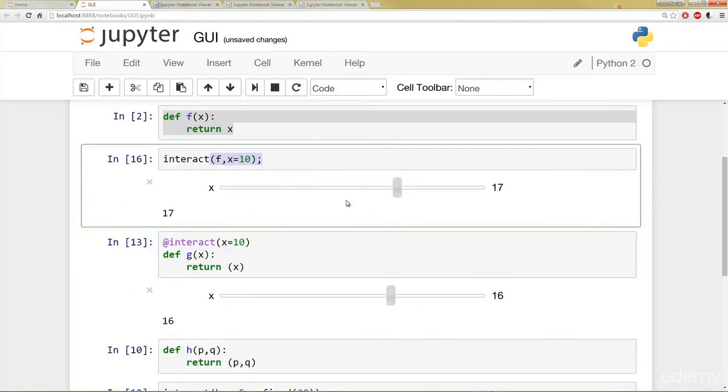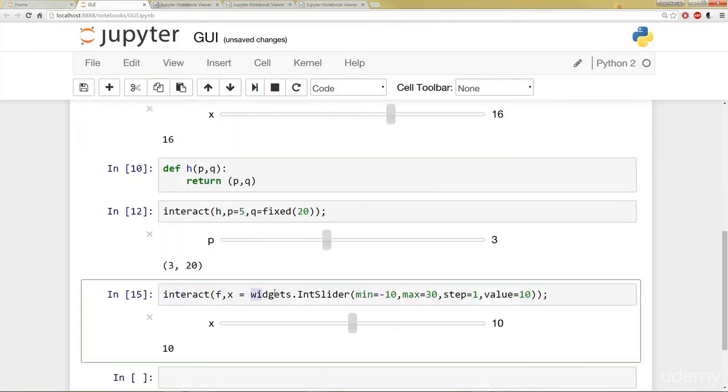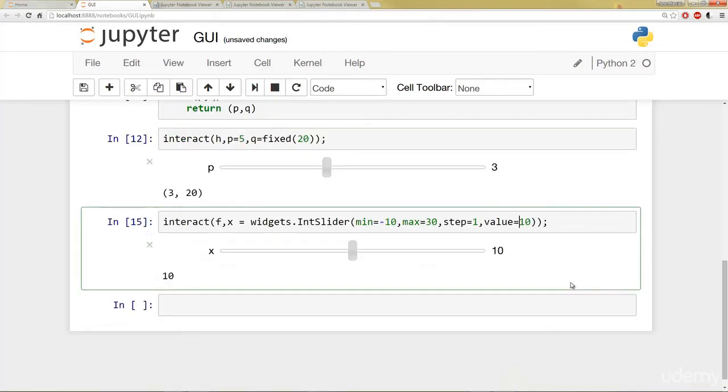And what this is doing automatically is it's automatically calling widgets.integer slider or int slider for you with these specific parameters: min -10, max 30, step equals 1, value equals 10. So you can actually pass in those keyword arguments yourself. So hopefully this example clarifies how Interact processes its keyword arguments. So if the keyword argument is a widget instance with a value attribute, then that widget is used.